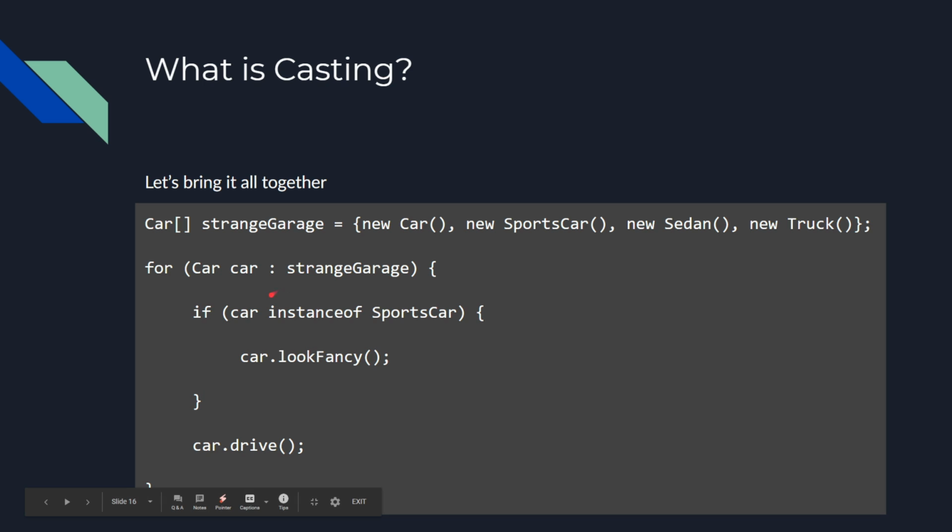Now, the new thing here is this instanceof. Instanceof is a Boolean operator. It checks if this variable is this type of object. So for this one, this would be false because it's just a car. For the second item, this is a sports car, so this would be true, and then this would execute. For the third one, this is a sedan, which is not a sports car, so this will be skipped. The same with the truck.